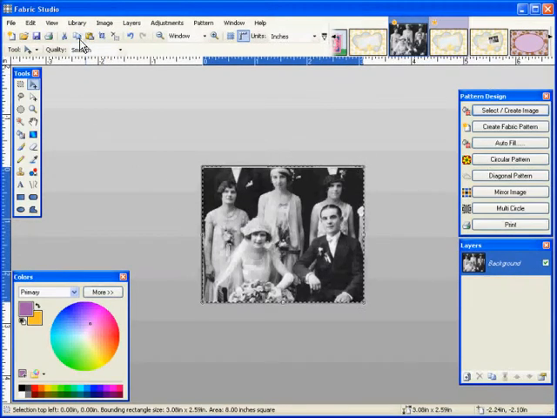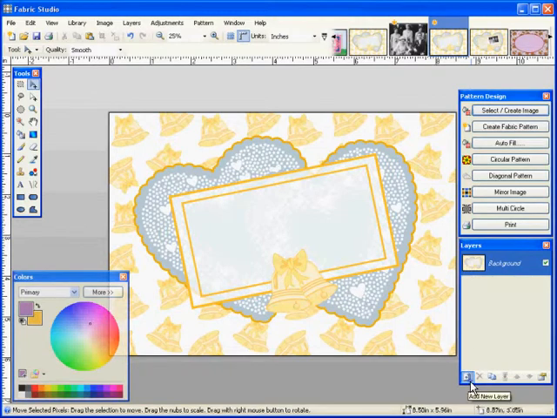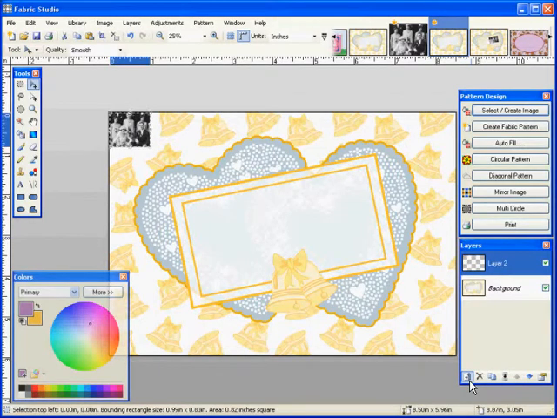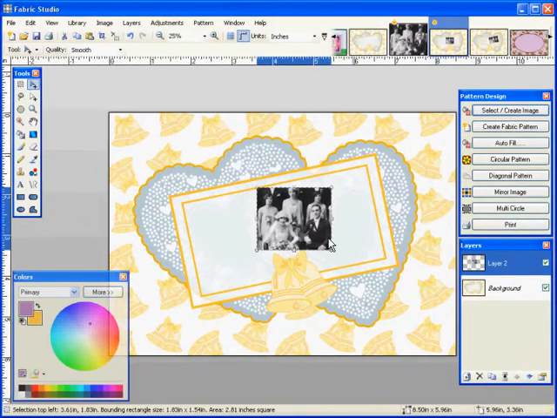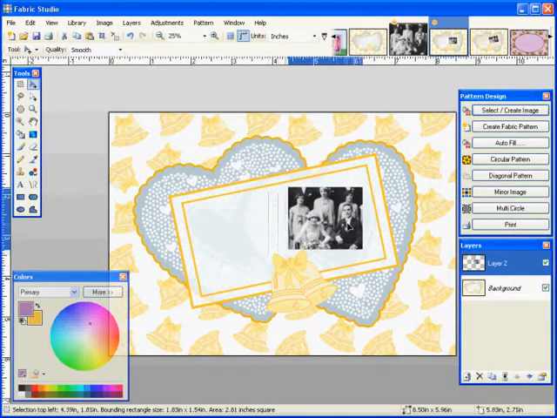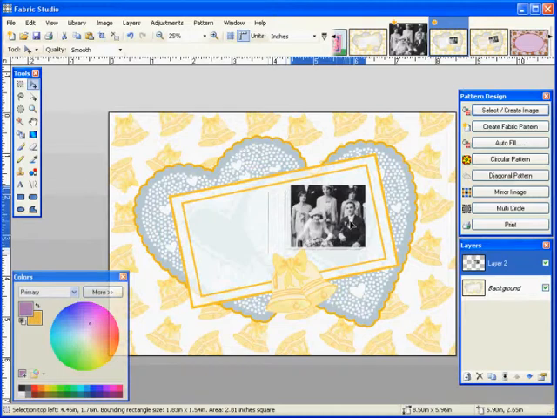copy it, and add a layer, and paste it into my project. So I'm going to make it a little bit bigger. Now's the time, if you want to put a border around your photograph, you would do it, because once you've moved it, it's almost impossible.